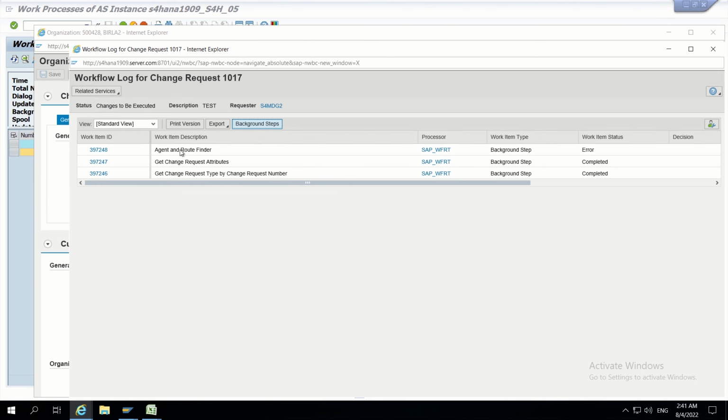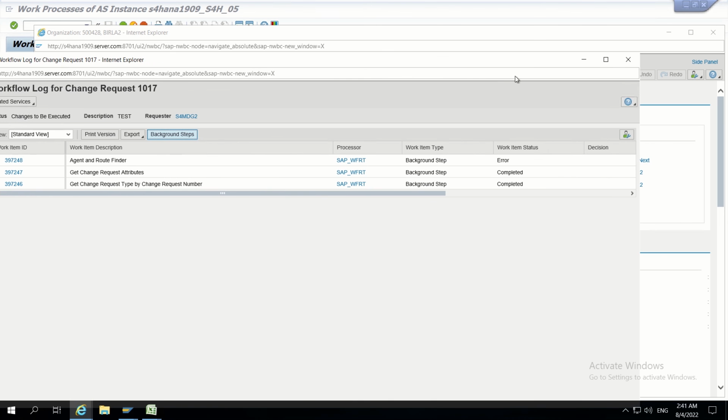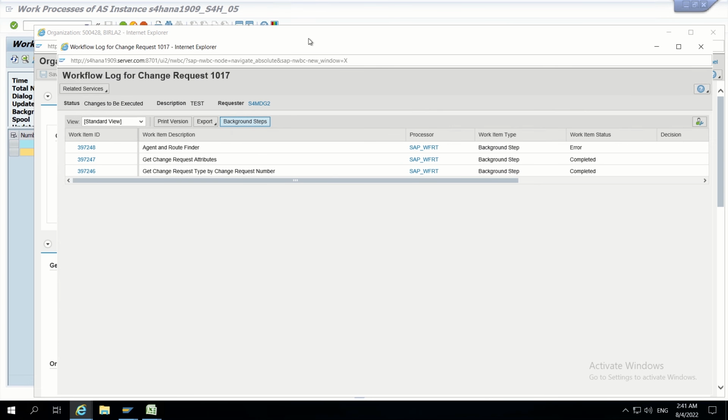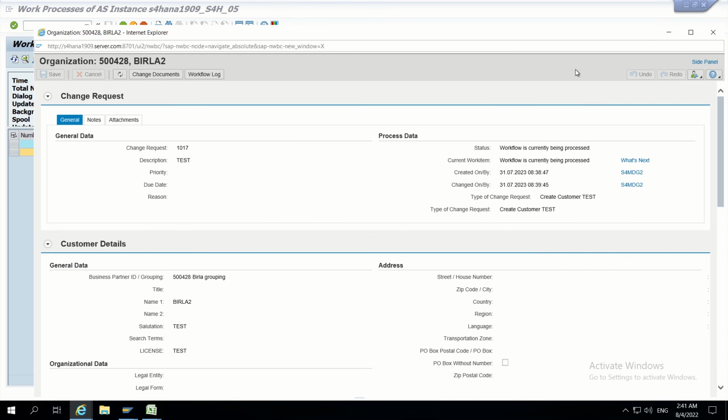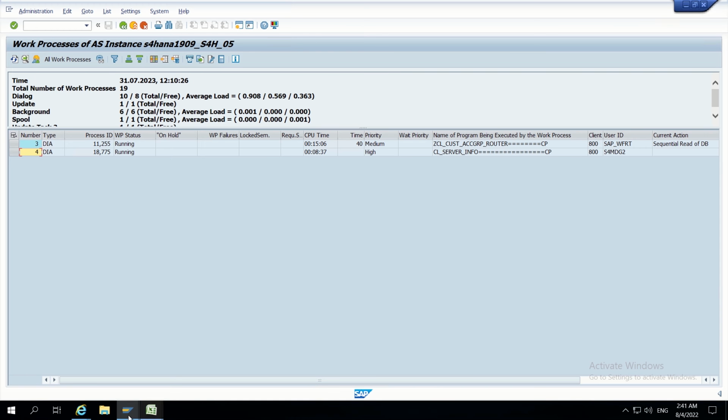So error in agent root finder. This is the reason. Many times people will see this type of error if we don't correctly give values in this rule context body or dynamic body. This error will come. So I am just closing it.